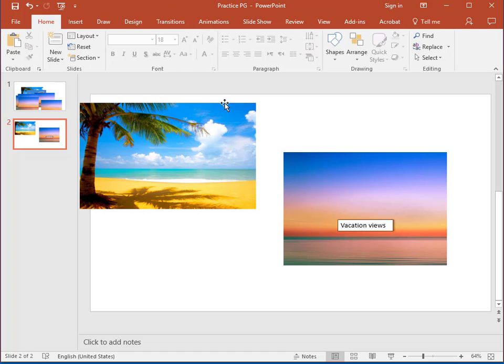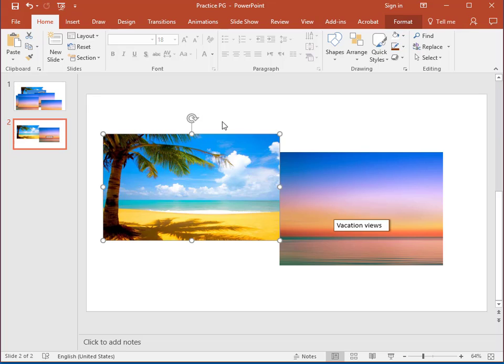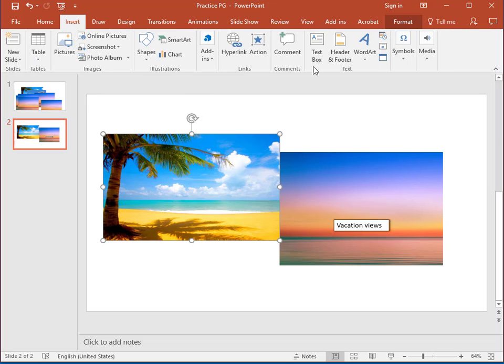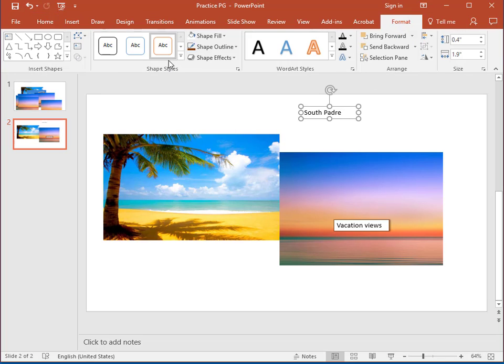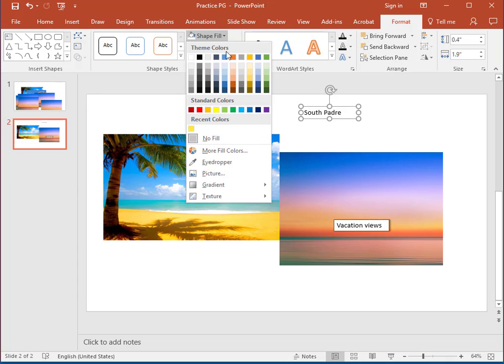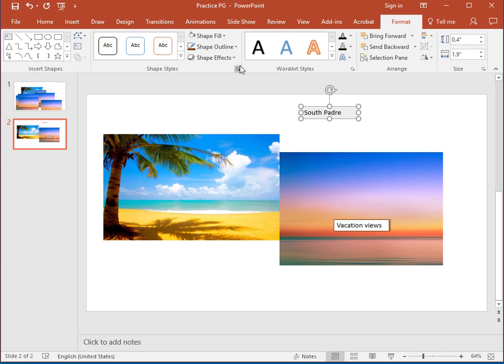And actually what I want you to do is, we're going to practice that with this one too. I want you to go to the Insert tab, click on Text Box, make another text, call this one South Padre, and while it's selected, we're going to go to Format, and we want to give it a white background. Or you can give it a slightly different background if you want, whatever color you want. I'll try gray.